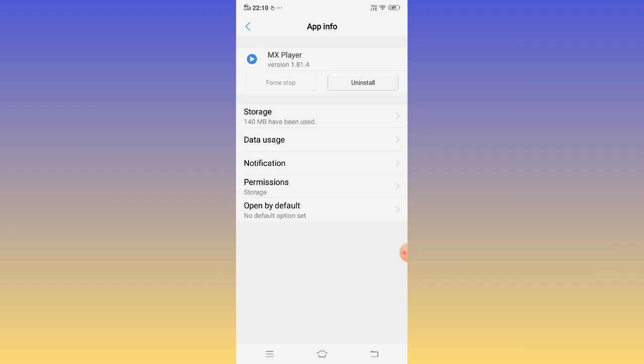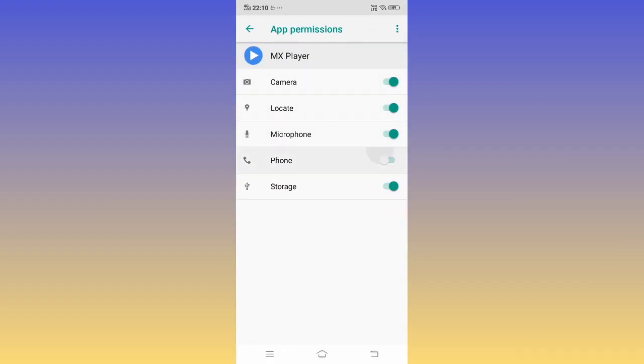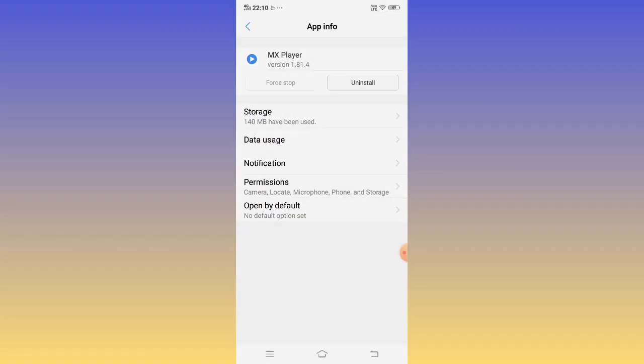Click Permission and allow all the permissions. After that, just restart your mobile. After restarting your mobile, play a video on MX Player and check if it is working.